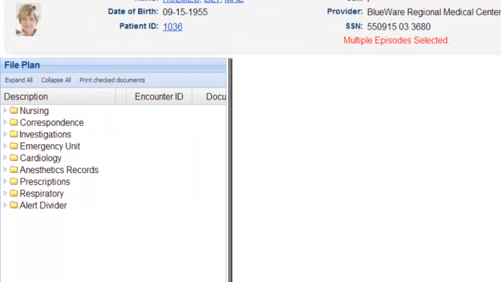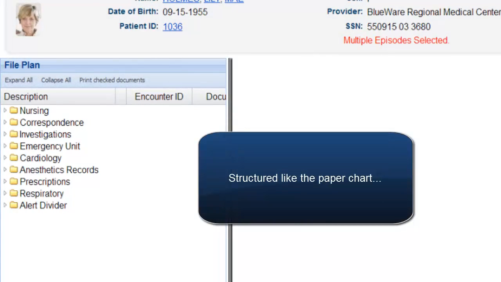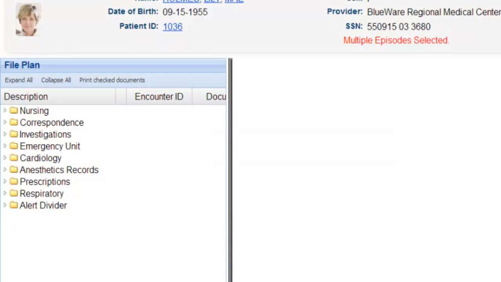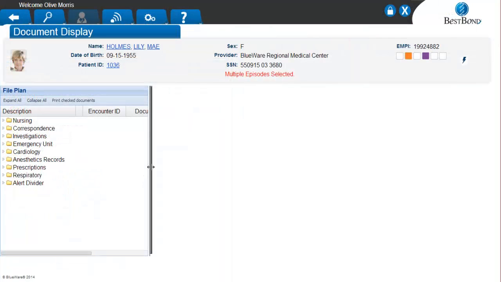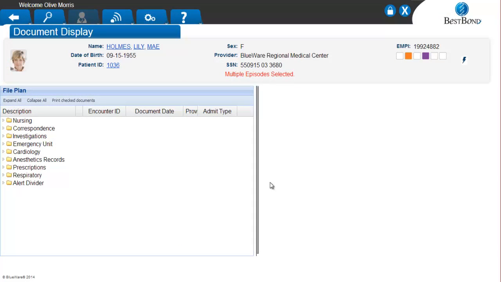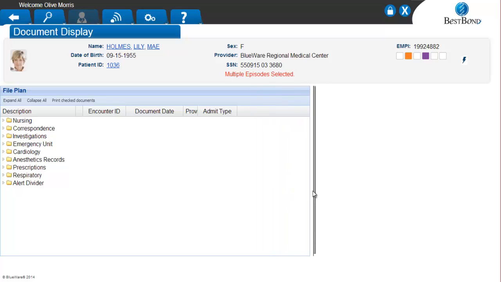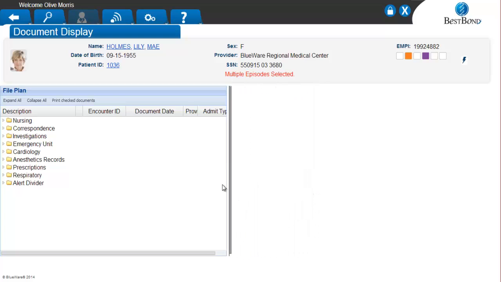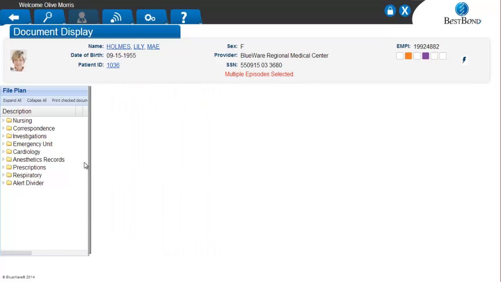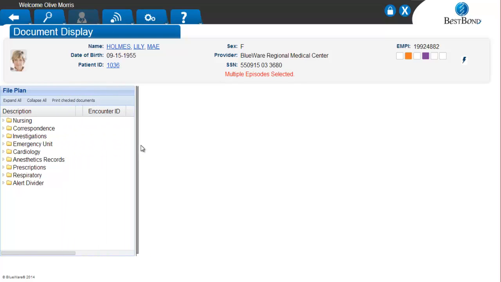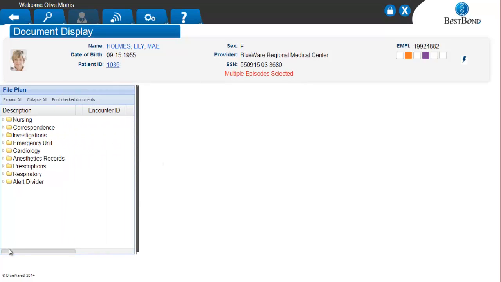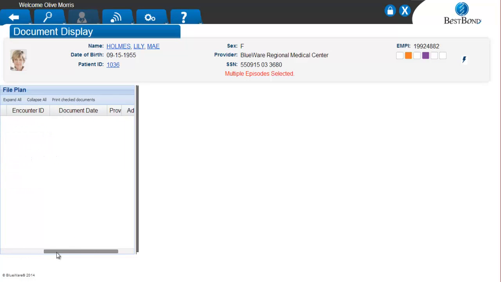The file plan is the section of the document display screen that presents the patient's documents in the structure that imitates the paper chart, in a tabular fashion. It's located on the left-hand side of the screen. It's important to note that it is designed as a frame, which means that if you would like to extend the file plan to make it larger, you can do so by dragging with your mouse. Likewise, you can shrink the file plan in the same way. If you decide not to extend, you can still see the information that's hidden by using the scroll bar at the bottom of the file plan.